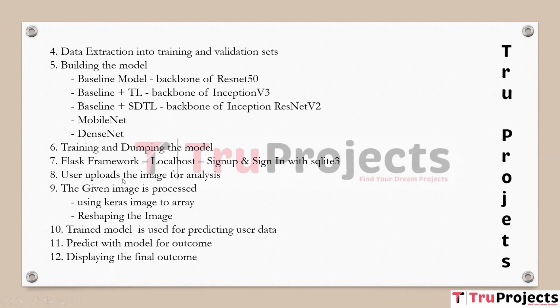The 8th module is user uploads the image for analysis. In this module, we allow the users to upload their CT chest images for analysis through the web interface. Next one is the 9th module, which is processing the given images. In this, we have two things, which are using Keras image to array and reshaping the image. After the user image is uploaded, pre-processing steps are applied to it. In the Keras image to array step, the uploaded image is converted to an array format. In the reshaping step, it ensures that the image has the required dimensions for the model input.